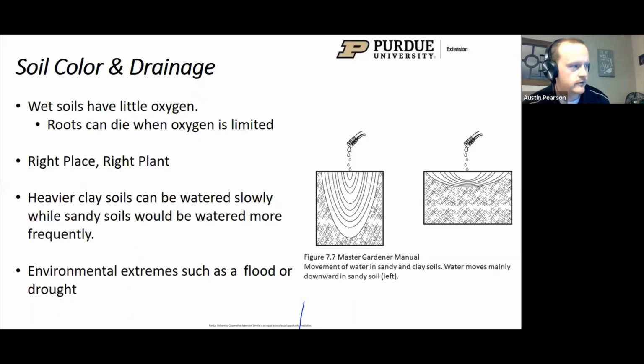Wet soils, we've already talked about, have little oxygen. If you start having issues with that, plants can get wet feet, and roots can die.